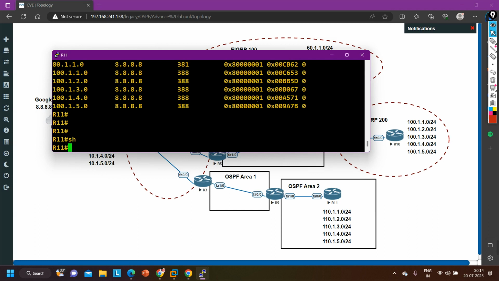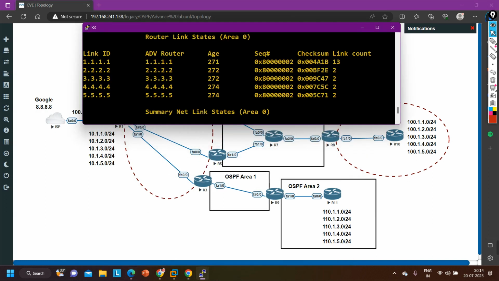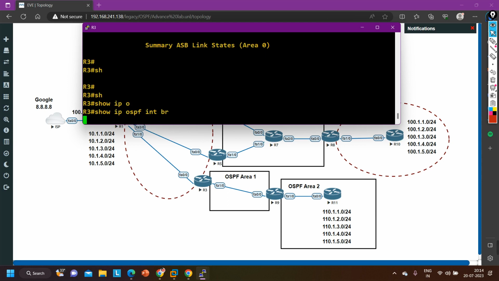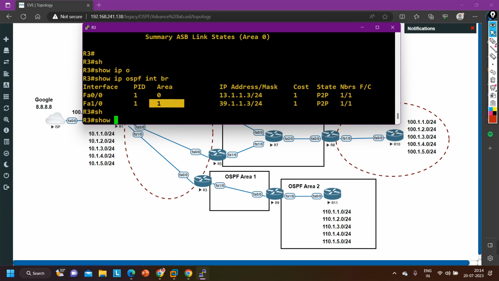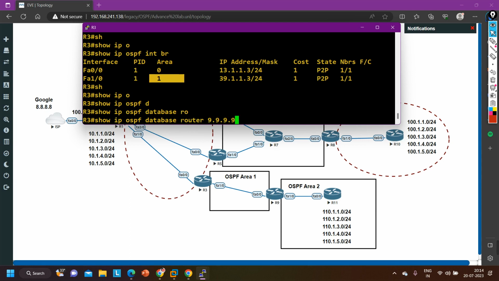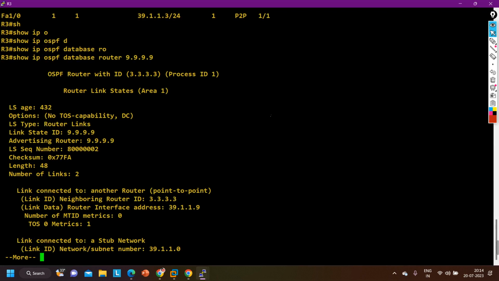So router 3 should receive LSA 1 of router 9, or not? Show IP OSPF interface brief. You can see this interface 0/0 is a member of area 0 and this interface is a member of area 1. But why don't we have LSA 1 of router 9? Show IP OSPF database router LSA 9.9.9.9. Okay, so the LSA is there. LSA 1 of 9.9.9.9 is there.